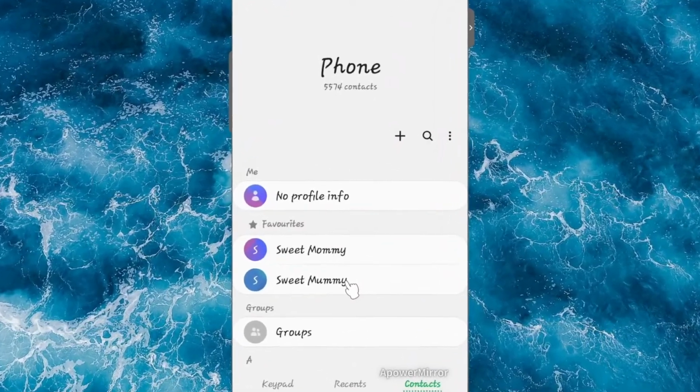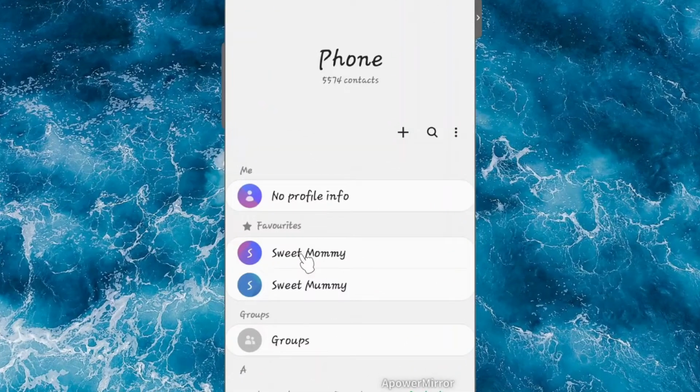In this video, I'm going to use two favorite contacts of mine, Sweet Mommy, two contacts. Delete it and restore it back in a few steps. Of course, in real time I will not delete it, but this is just for demonstration.